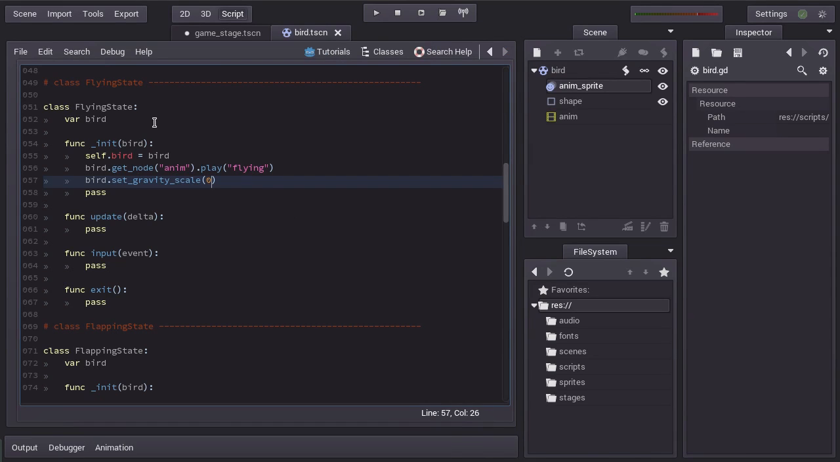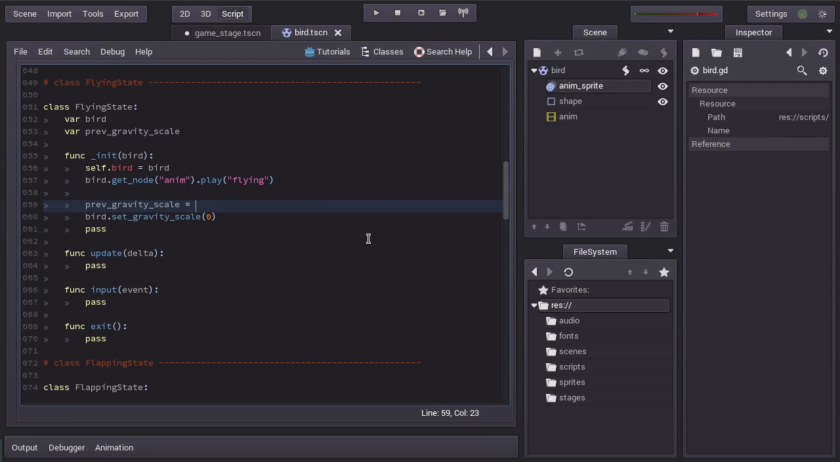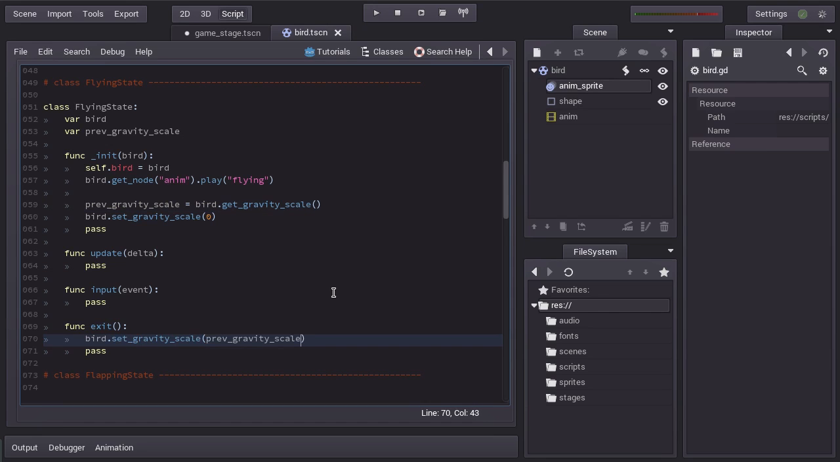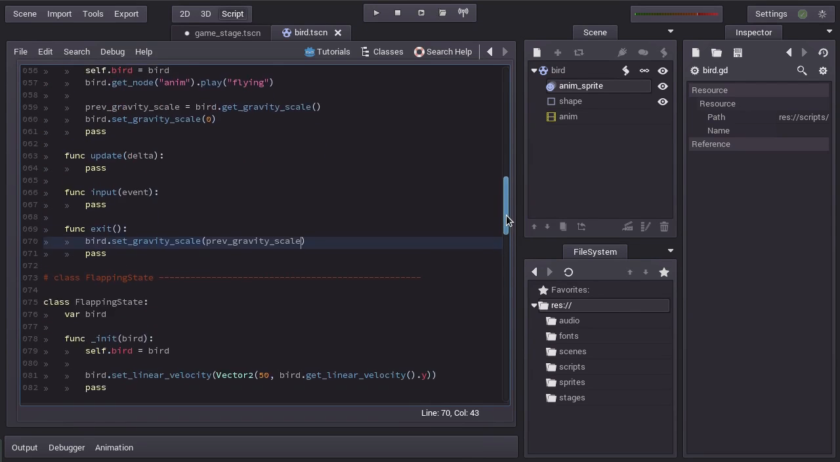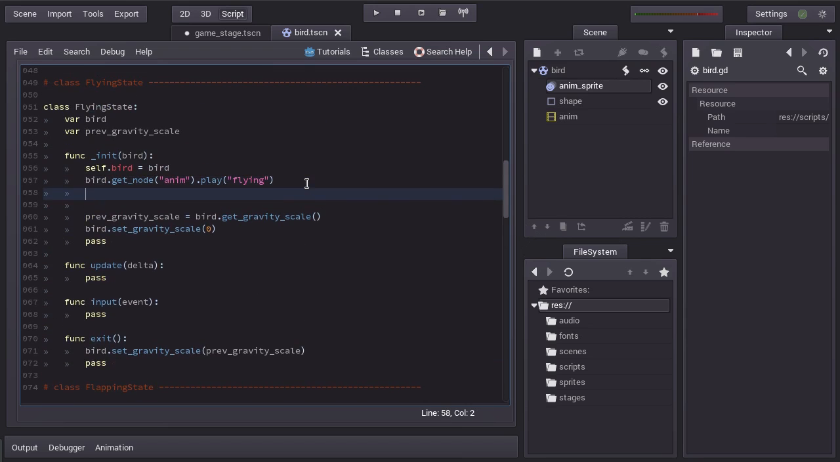So I'll declare a variable named previous gravity scale. And before setting the gravity scale to 0, we will save its value in this variable. So now when the bird exits this state, we will set the gravity scale back to its previous value. And we also want the bird to go right while it's flying. So just like in the flapping state, we will set the x velocity to 50 without affecting the vertical velocity.